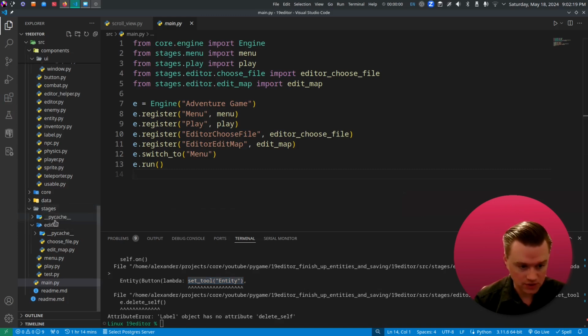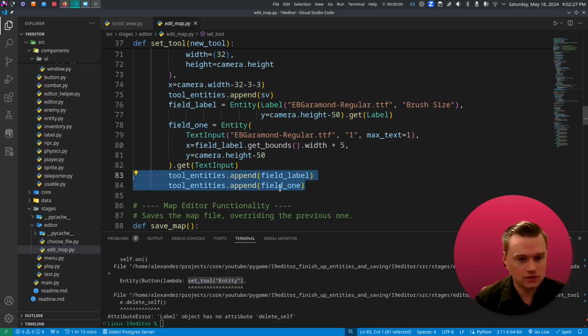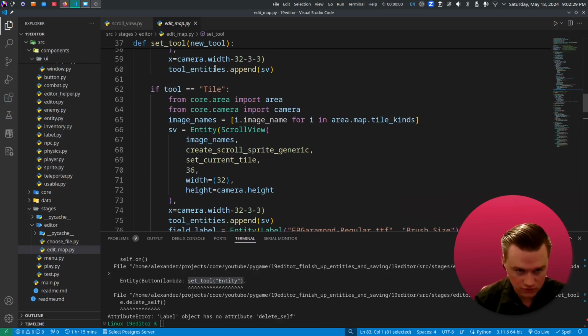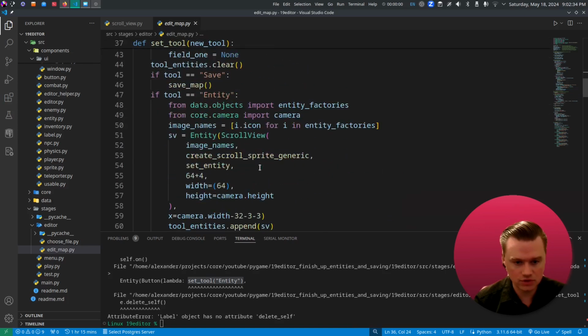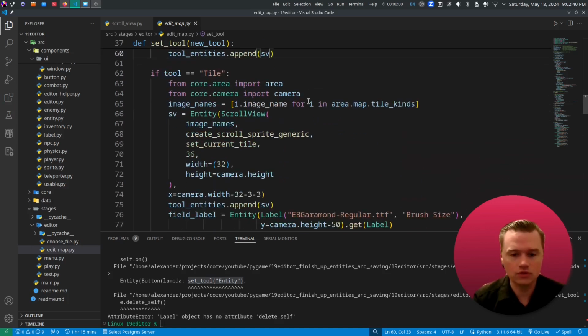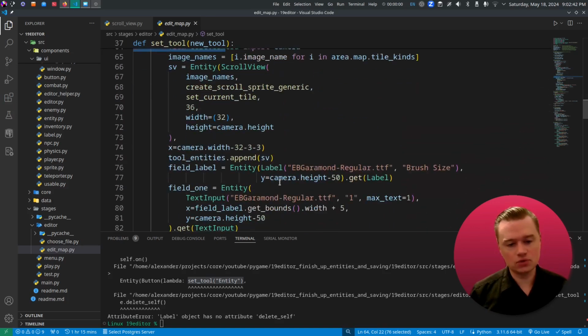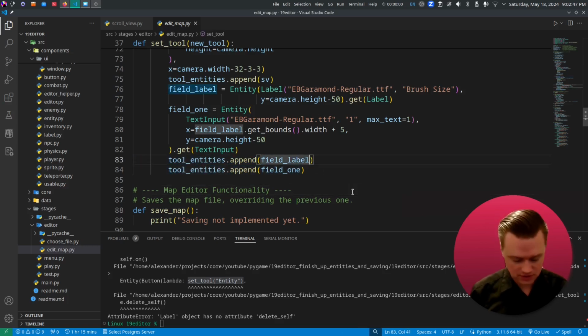Let's come in here to stages, editor, and then edit map.py. Go ahead and jump into lines 83 and 84 on the screen. This is part of the if tool tile inside of the set tool function. Originally we were doing this with the entities to add that for the scroll view. So we're going to come down to where it says if tool tile, and go down to these two right here. What we're going to do is say field label.entity, perfect, and then field1.entity as well. Let's go ahead and test it.